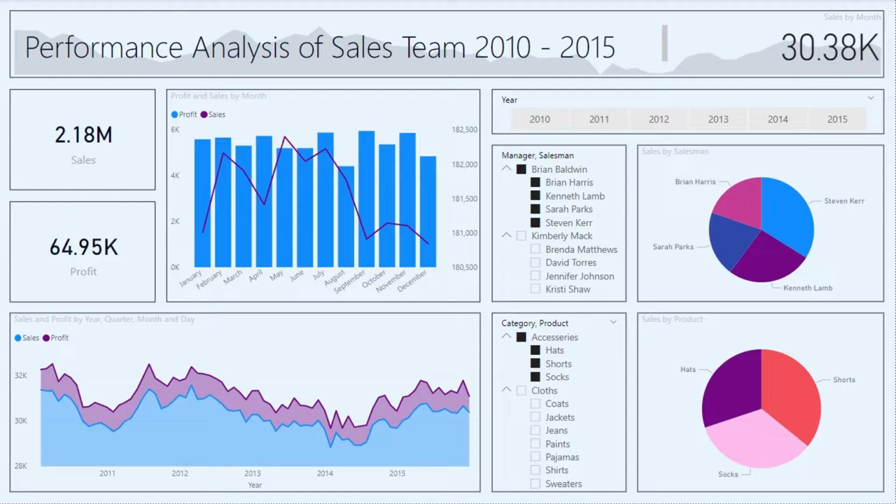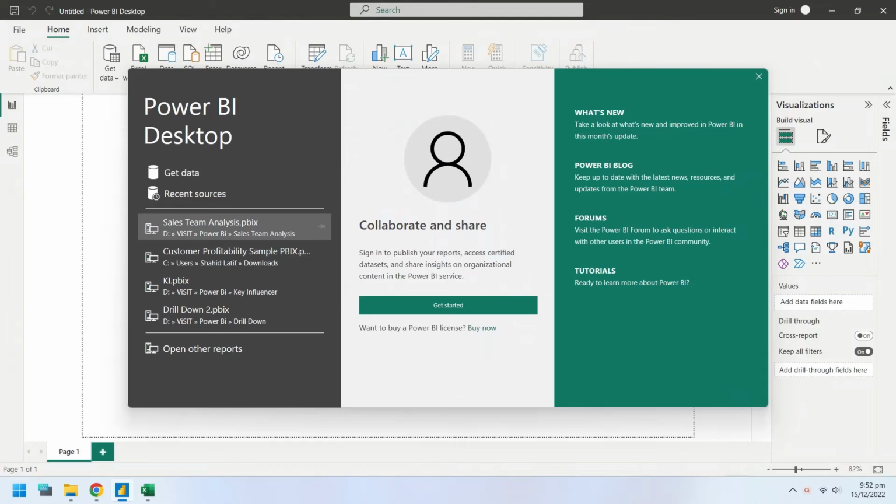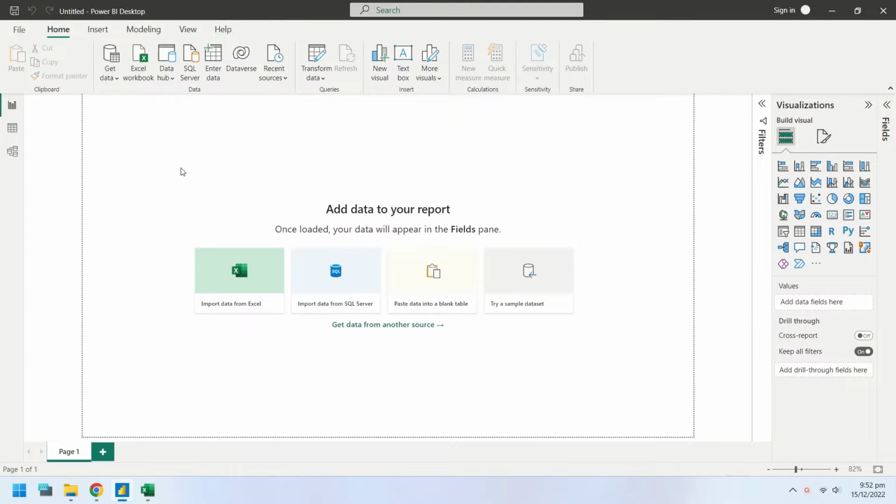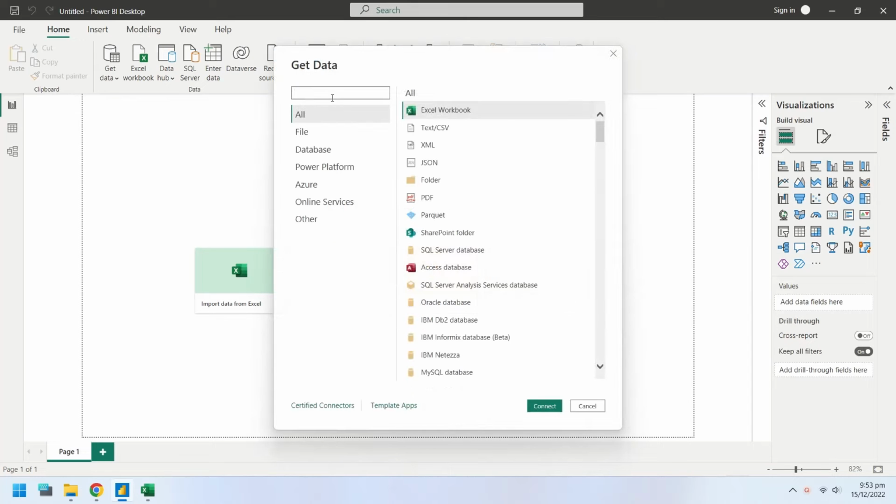Today, we will analyze the performance of a sales team, based on monthly sales for 6 months from 2010 to 2015. First, we will import the sales data from Excel file. The link to the file is placed in the description below.